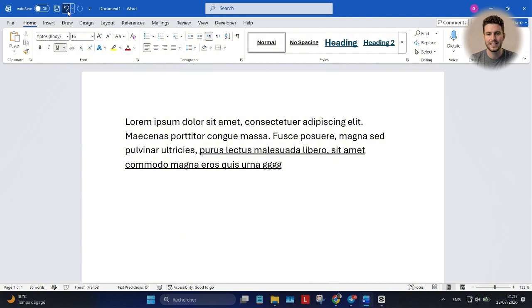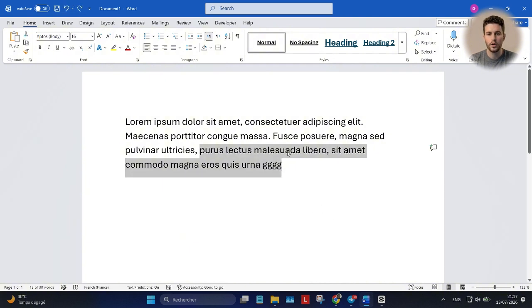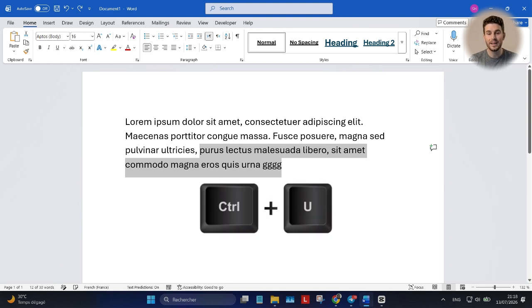If you have already typed your text, simply highlight the word or sentence you want to emphasize. Once your text is selected, hold down the Control key on your keyboard and press the letter U. Your text is now instantly underlined.